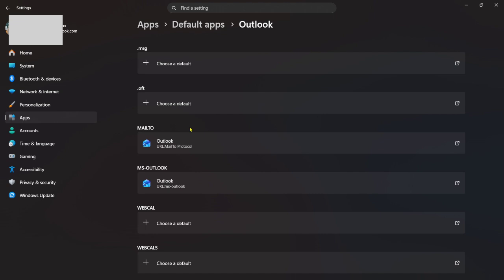You've set Outlook as the default for email links, so your workflow will be smoother and more consistent every time you click an address online.